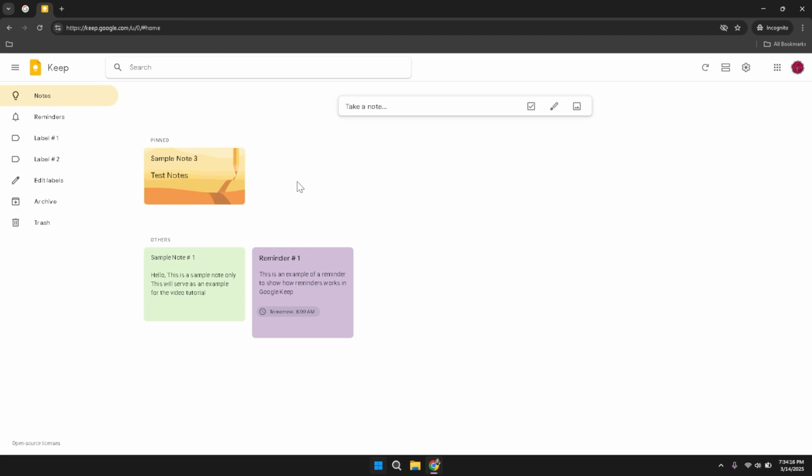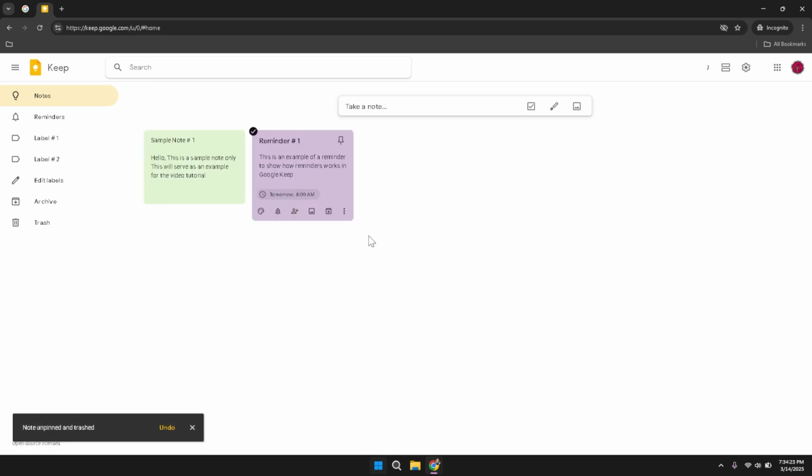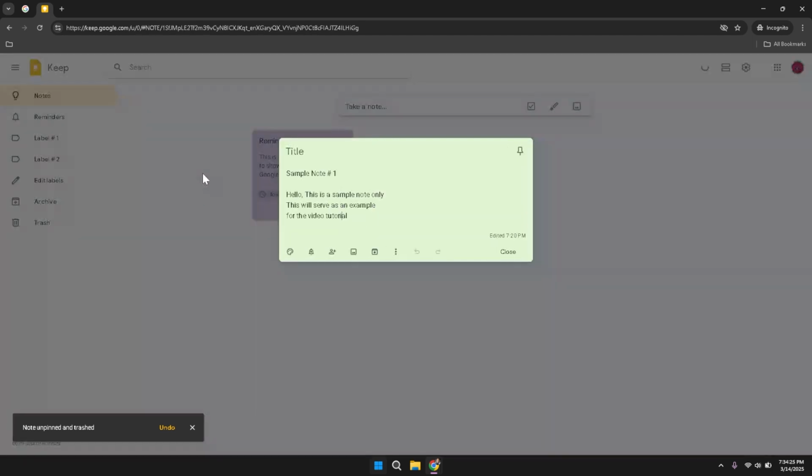Customizing your notes further enhances your ability to organize and prioritize information. Changing the background color of your notes is a simple yet effective way to categorize information visually. For instance, you might choose different colors for personal notes, work-related tasks, or ideas that you want to develop later. This visual distinction makes it easier to scan through your notes and locate specific information quickly, enhancing your overall productivity.